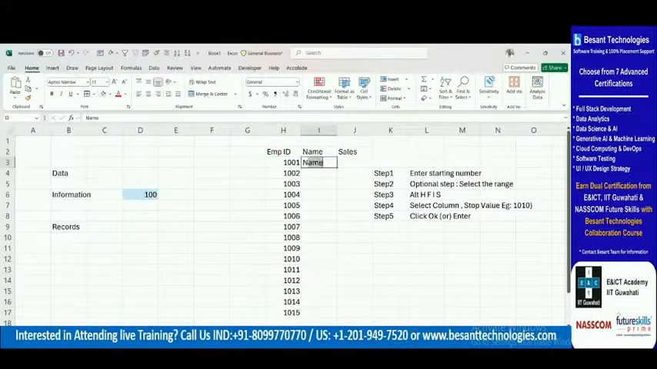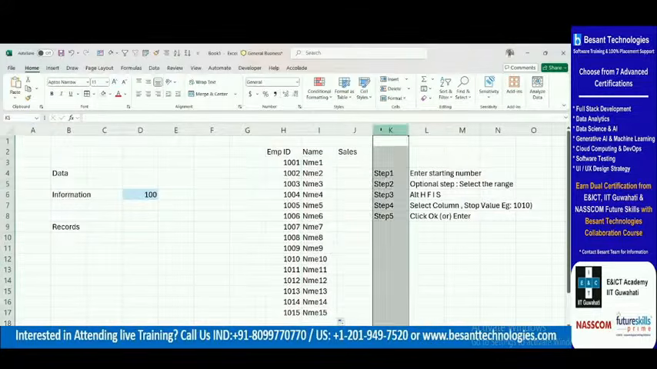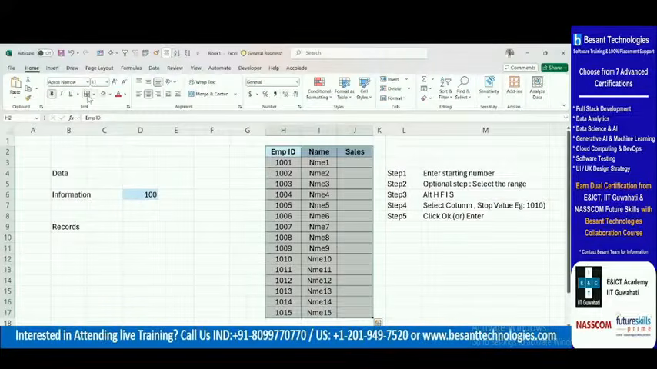Correct. And next one I'll say name one, alphanumeric. You type one value and just double click the corner. Whatever amount of data is on the left side, that much it will drag. Now I have the numbers 1001, 2005, 2015 and names are there.